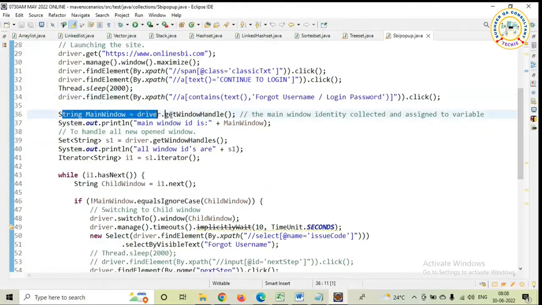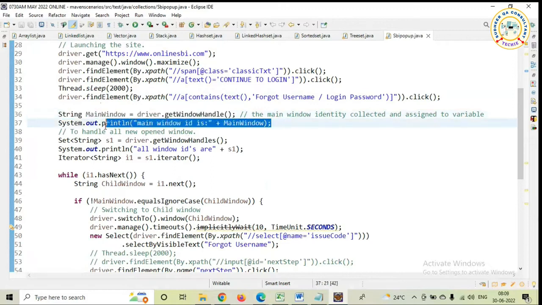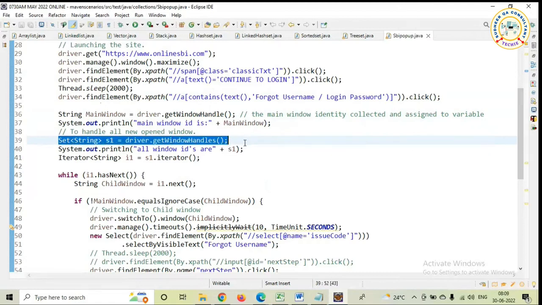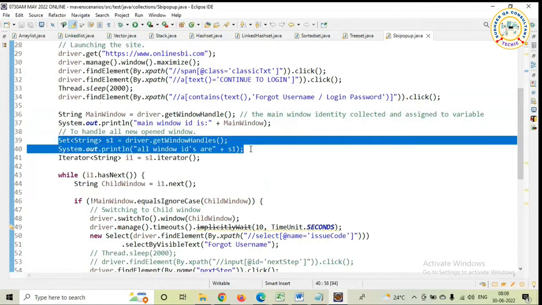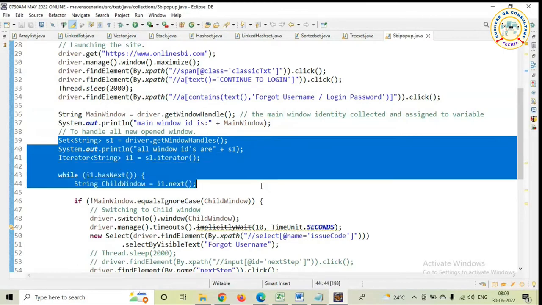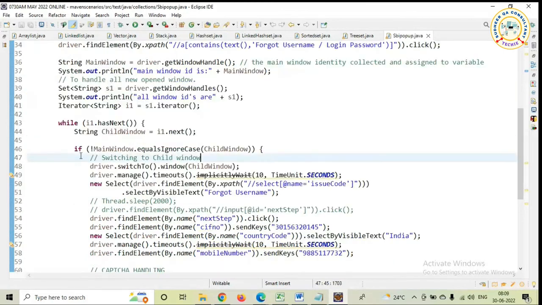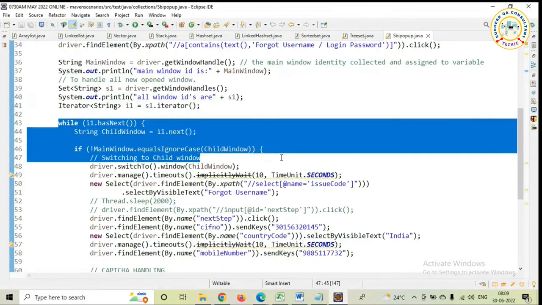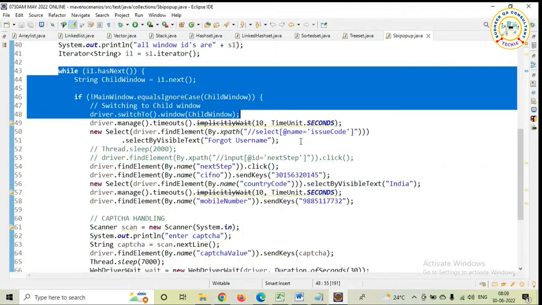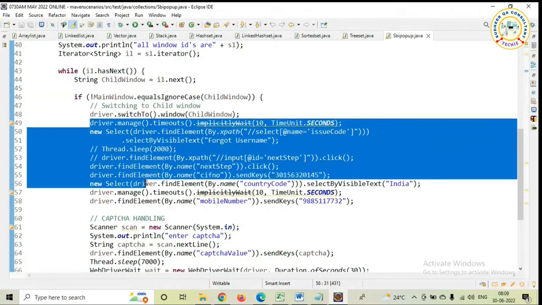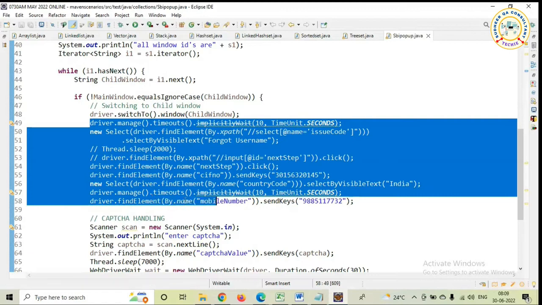Now you see that I have written the main window related code, get window handle. That main window I'm returning here. Next, all windows I am handling using this iterator statement, while loop concept and everything. Until this part, I have explained, right or not? Yes. Now, this is the logic which you need to perform in the child window.